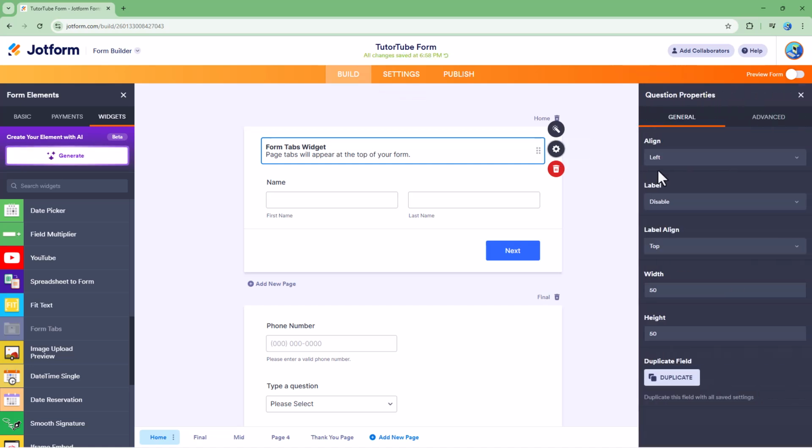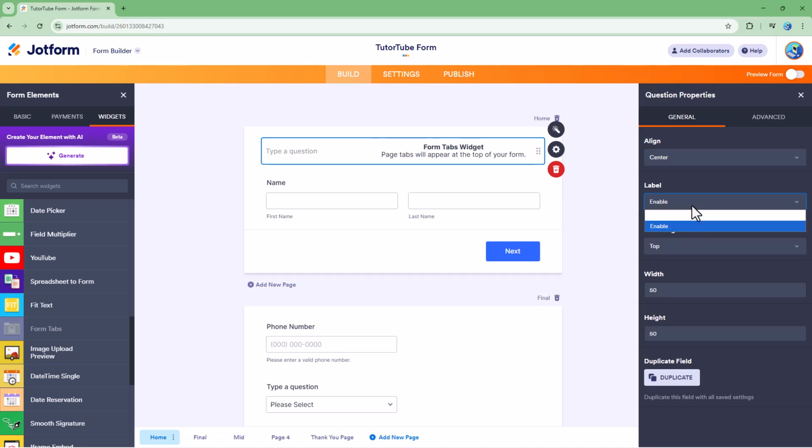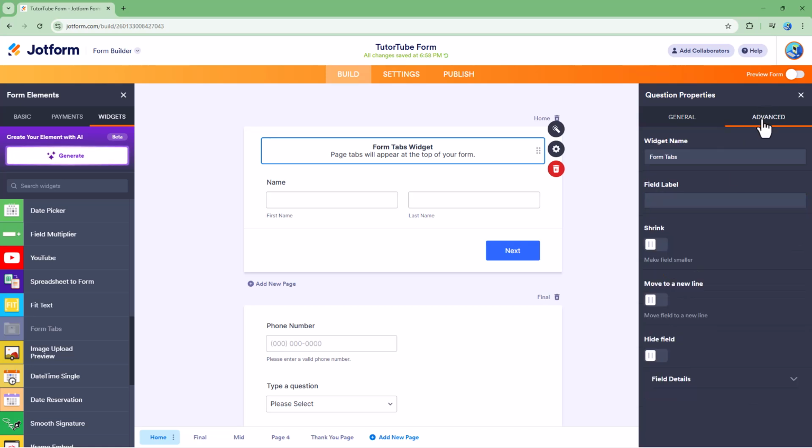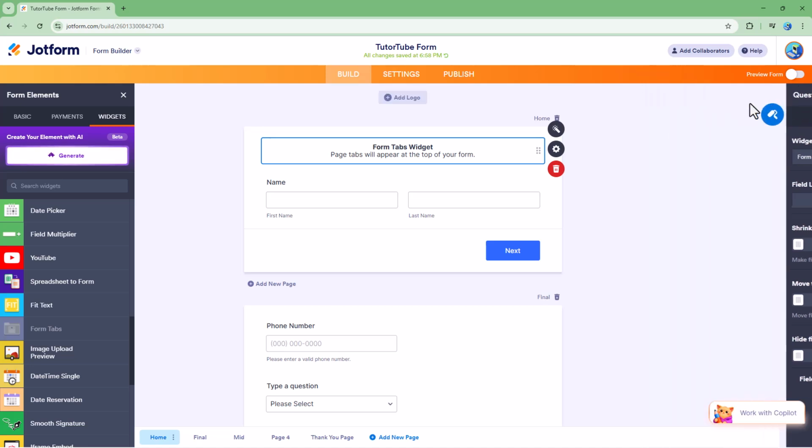Apart from that, if I were to go to properties, you can change the alignment right here for this particular section as well, enable and disable the label for it as well, and even change the width and height and use the advanced field right here. But I don't really need to worry about those.